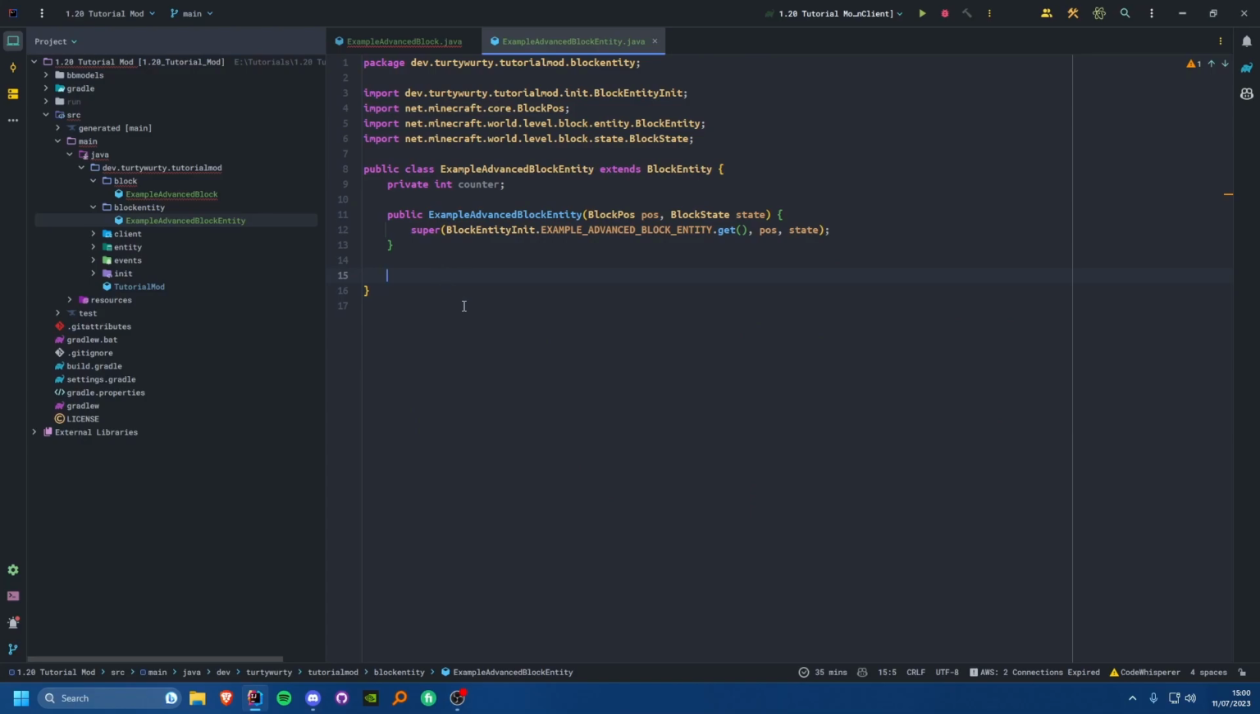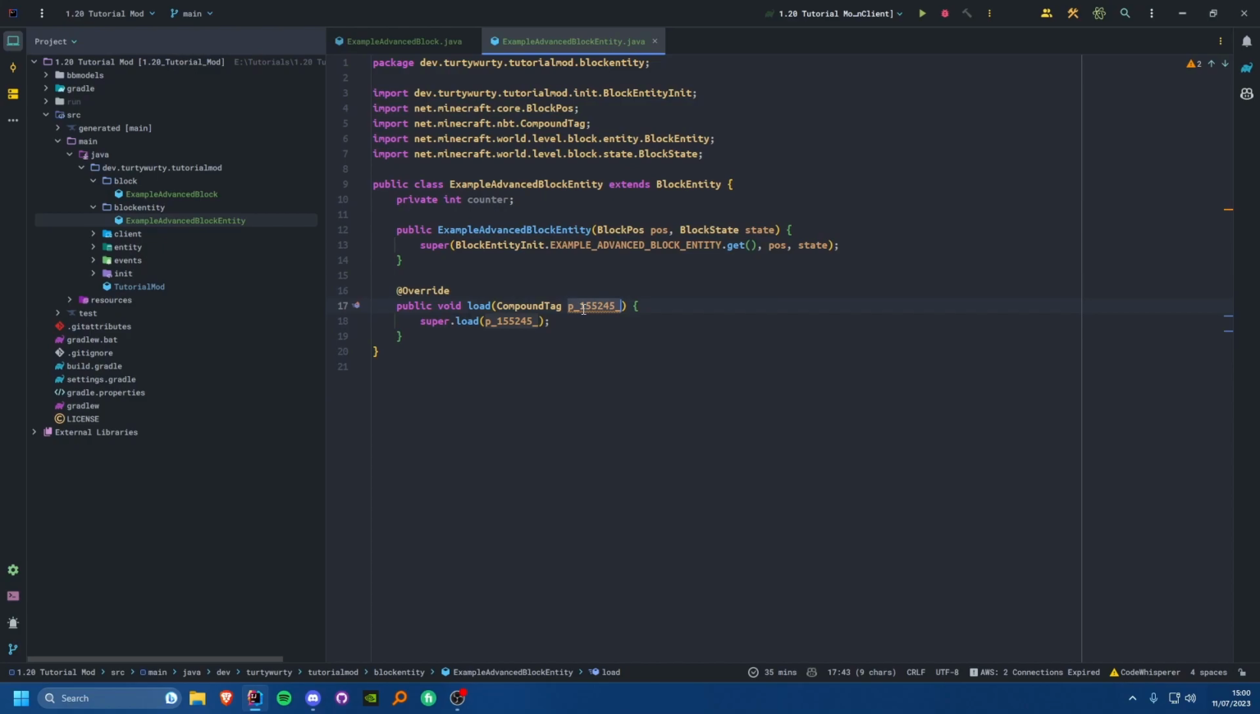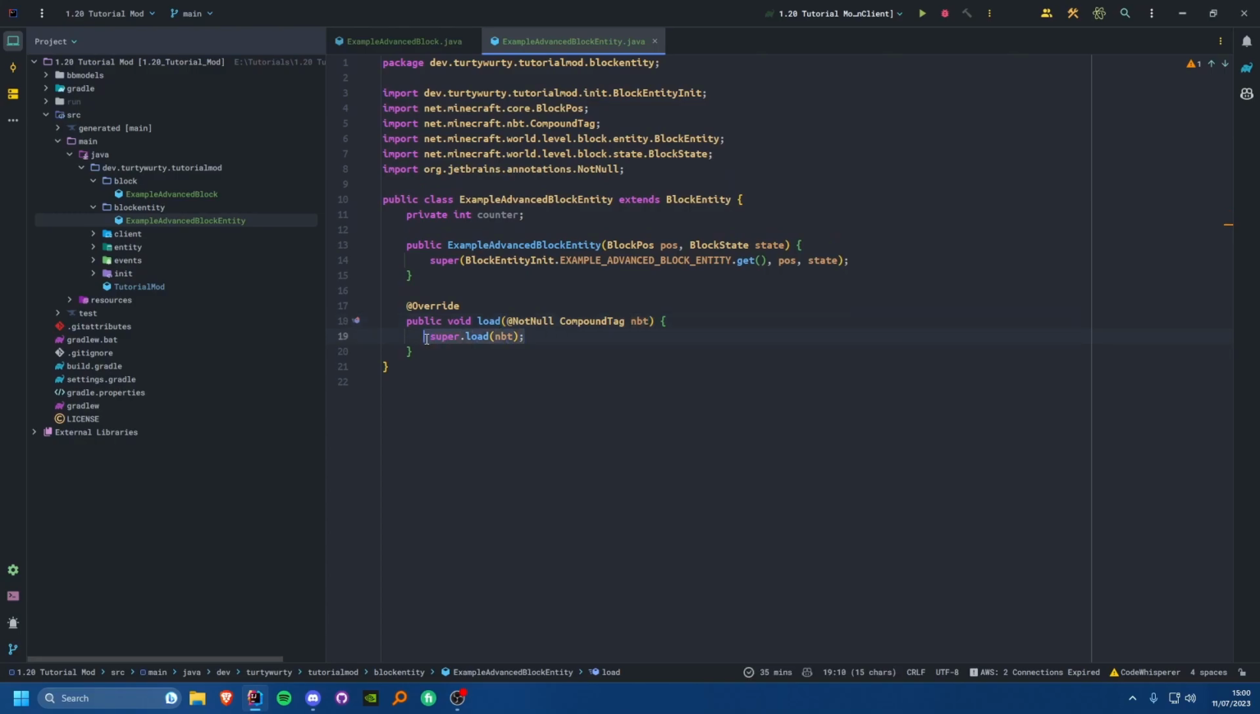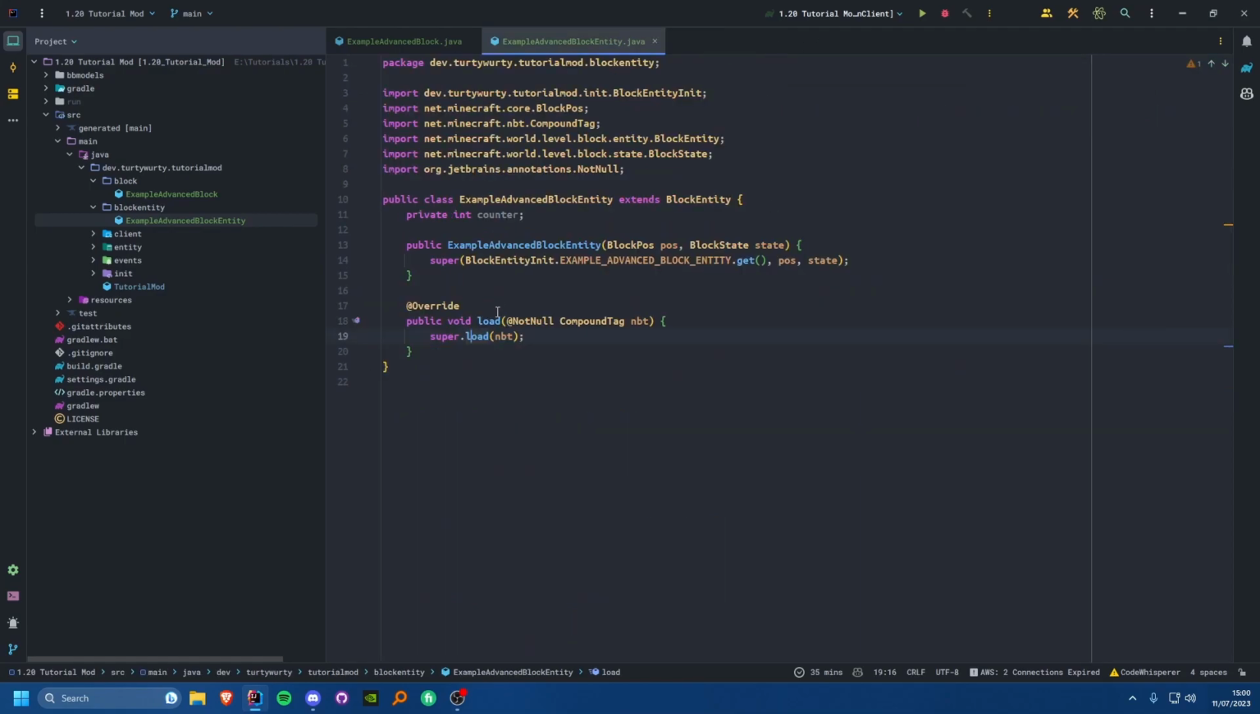And all you want to do is first override the load method, and that takes in a compound tag. So this tag is actually the NBT of your block entity. And you do want to make sure you call this super.load. That is very important, as that is what saves capabilities and other persistent data, which we'll be covering soon.